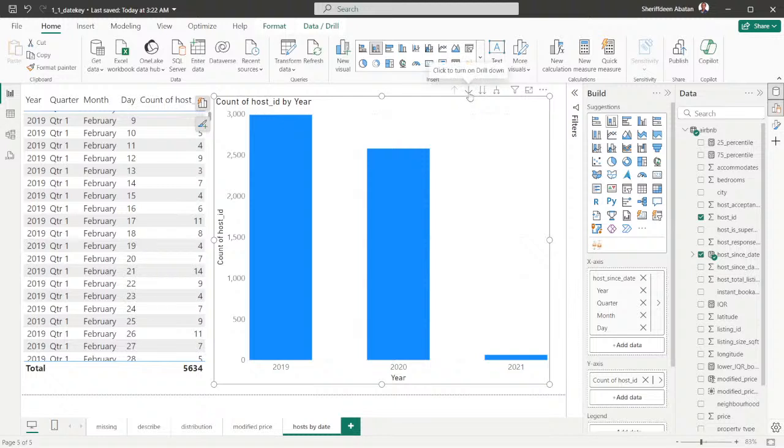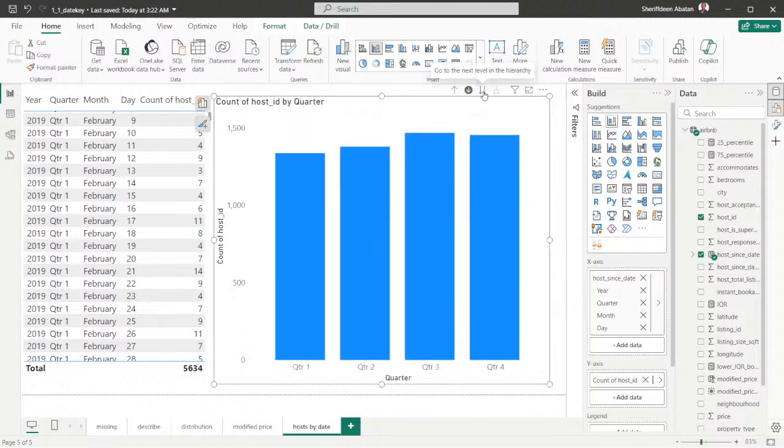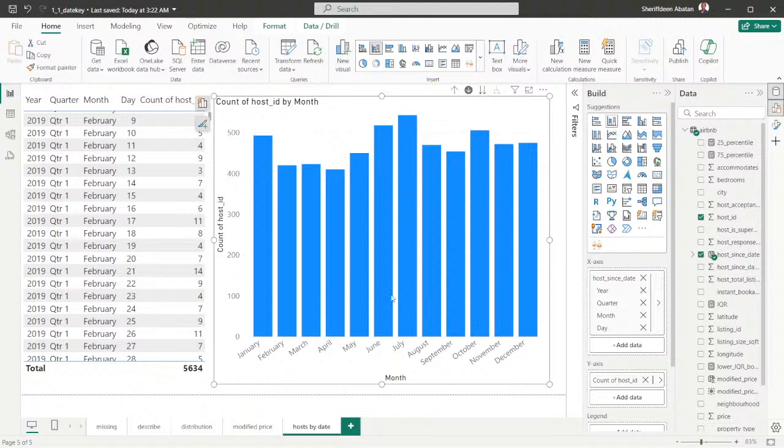I can just click to turn on drill down. This is by year, so I can drill down to the year quarter. From year to quarter, then months. You can see by months. So we're looking at the number of distinct hosts by months.